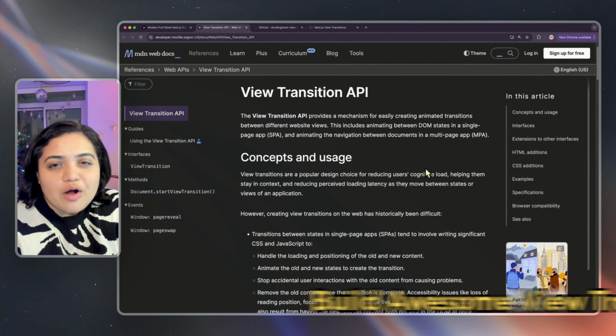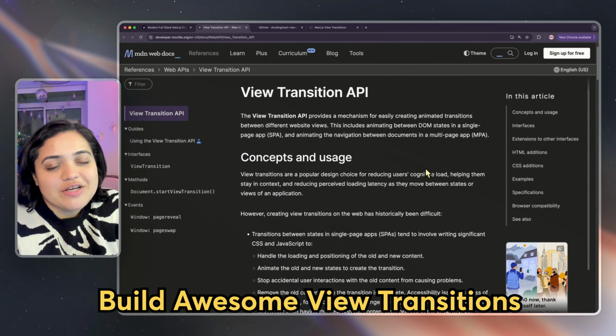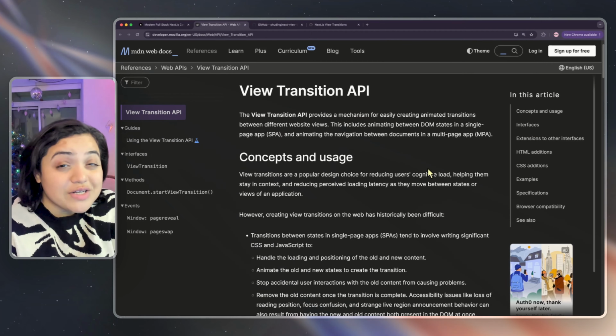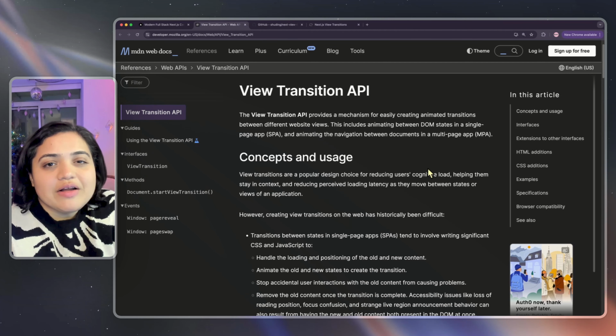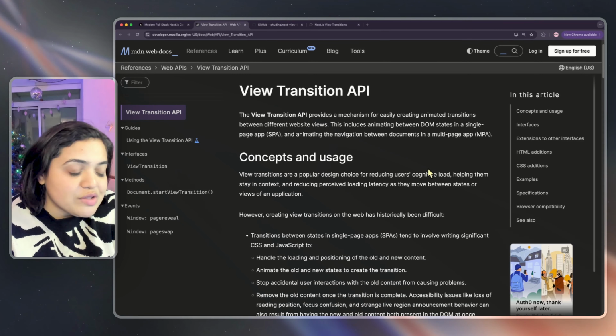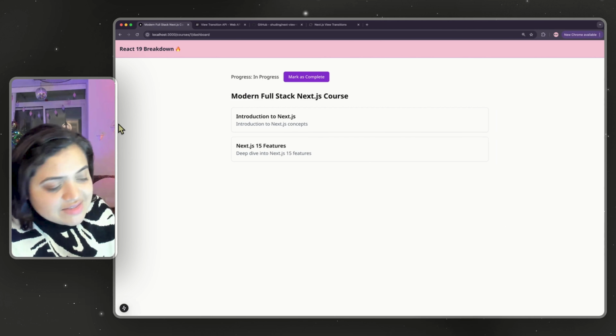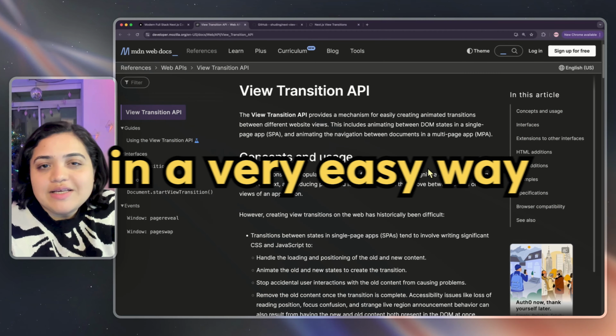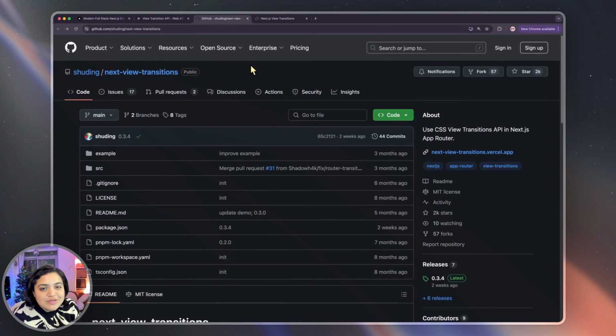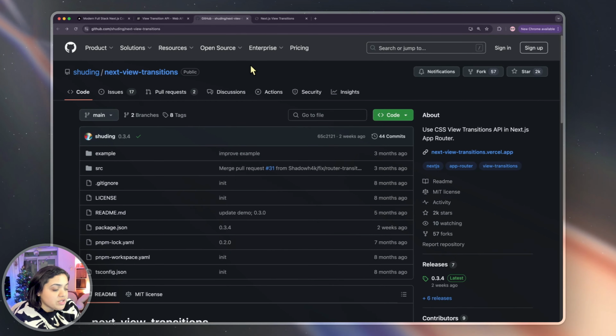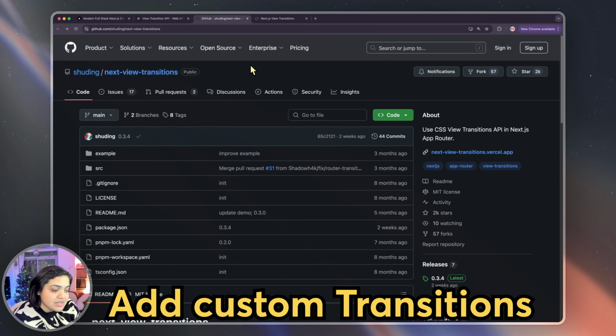You can now build awesome view transitions inside of Next.js App Router. Now, view transitions in Next.js App Router are incredibly hard to do. So in this specific video, my goal is to show you how you can implement it in a very easy way. For instance, we are going to use a library called NextViewTransitions to add view transitions, and not only add simple transitions but also add custom animations as well.